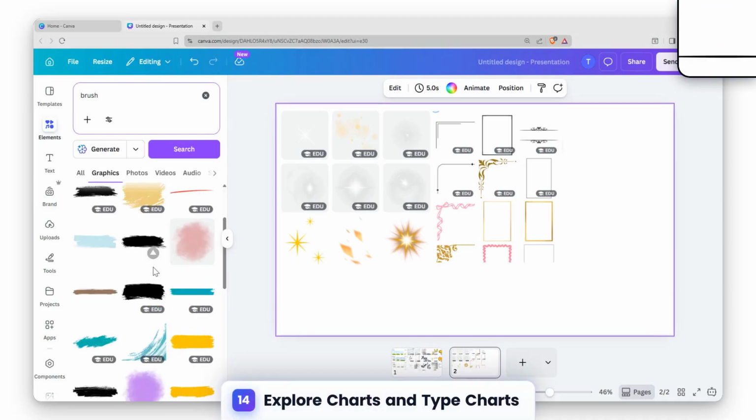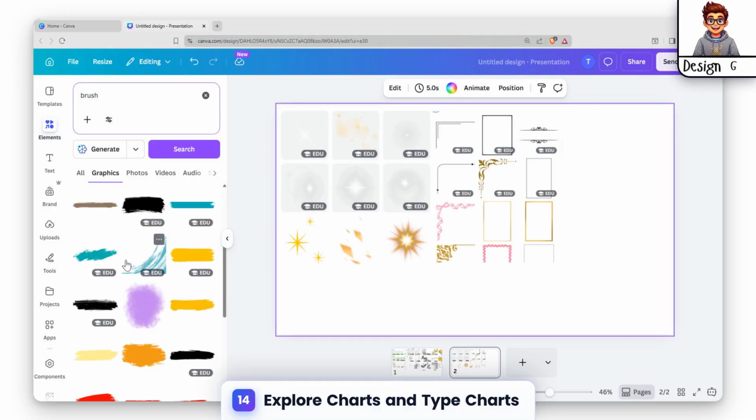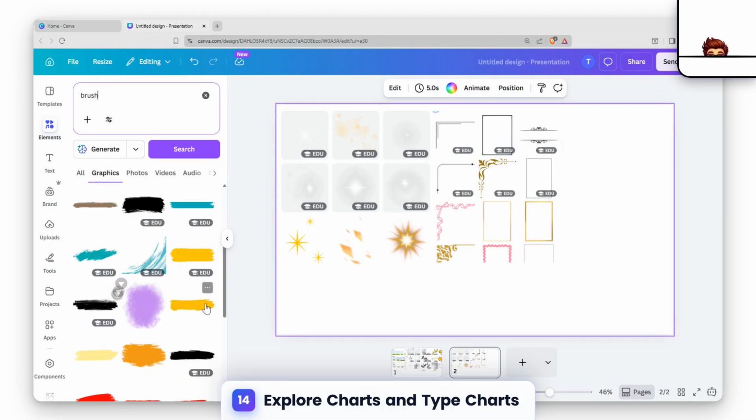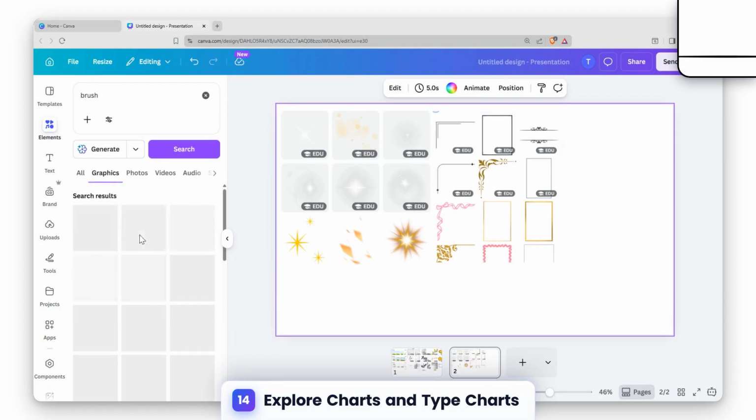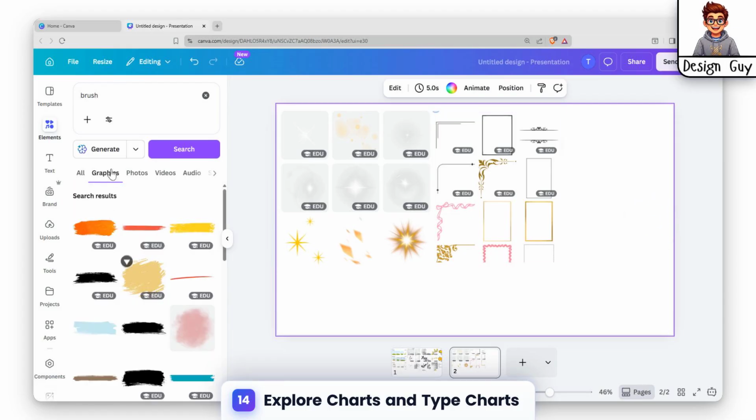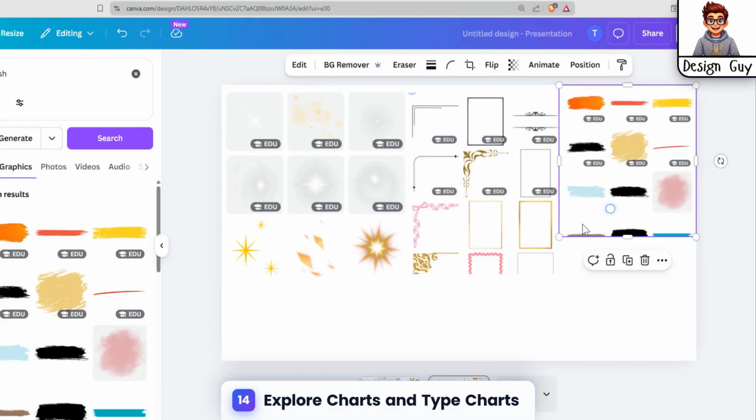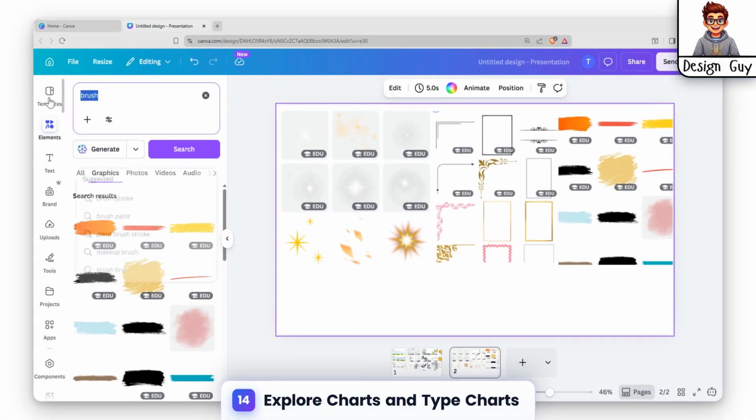In the Charts section, you can explore various types of charts. Here, you'll find options like bar charts, line charts, pie charts, and more. Select the chart type that best represents your data. Customize your chart by adjusting colors, labels, and data points to enhance clarity. Use these tools to visualize trends and comparisons effectively. Charts help you communicate information clearly, making data easier to understand. Experiment with different styles to find the one that suits your presentation needs the best.